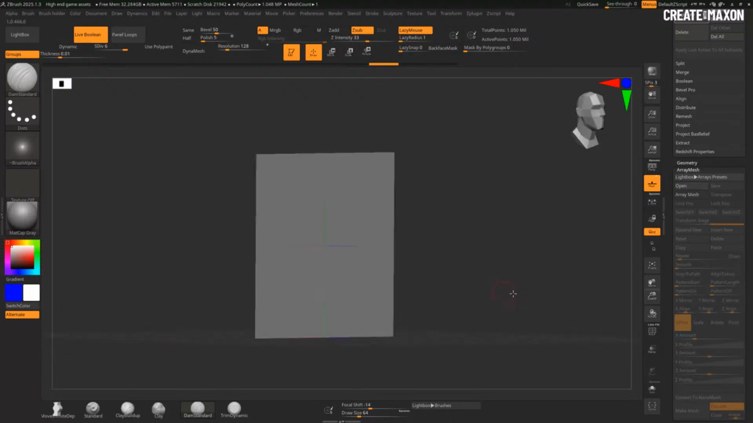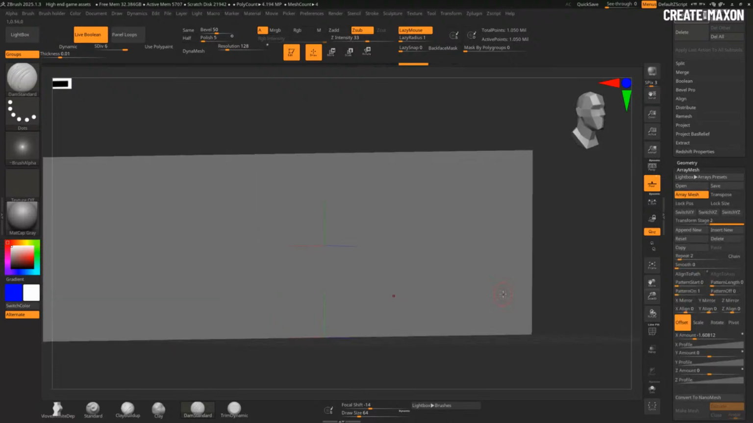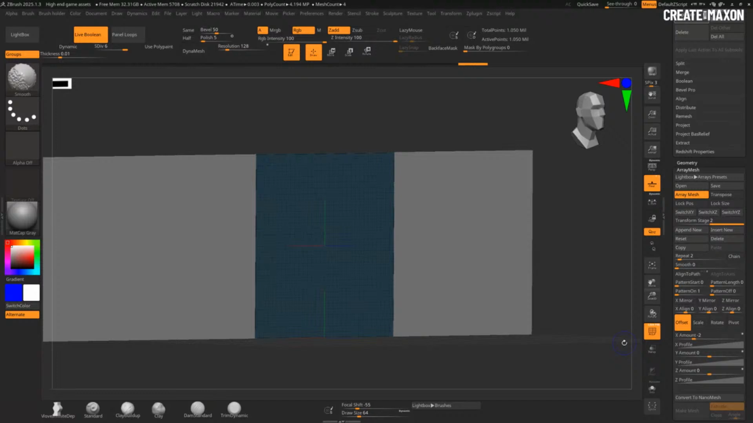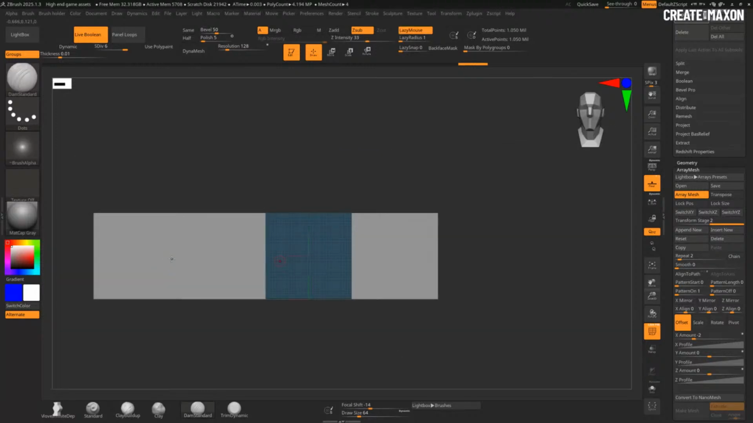But okay. So if I press the ArrayMesh button, basically what I'm doing on the second transform stage, I need to duplicate this, making it maybe -2, so that it matches that plane. So now we have repeating planes on both sides, right?